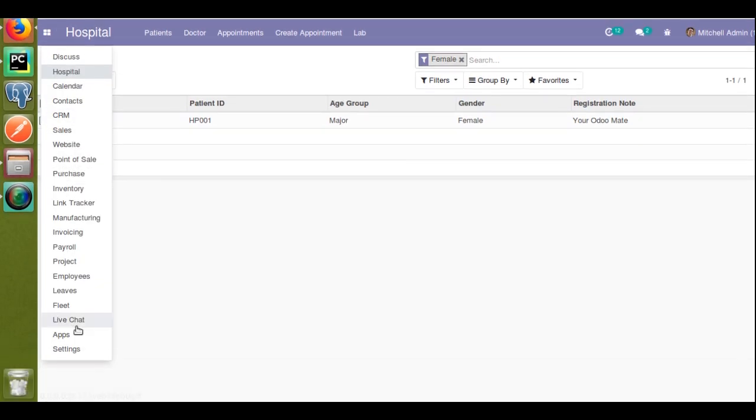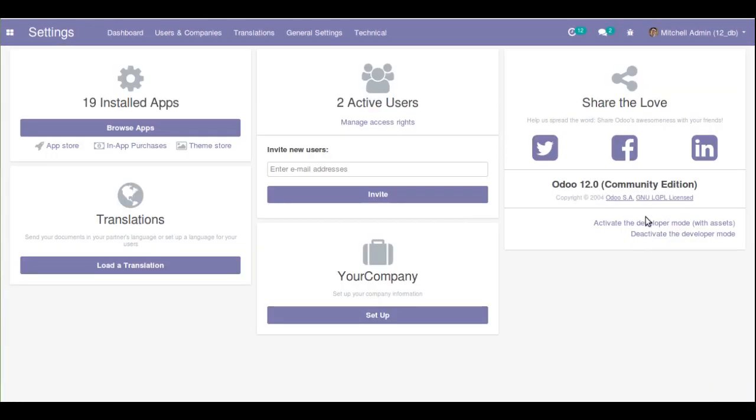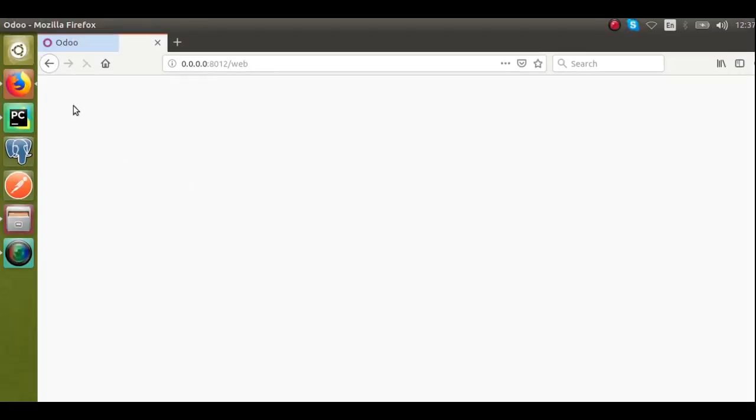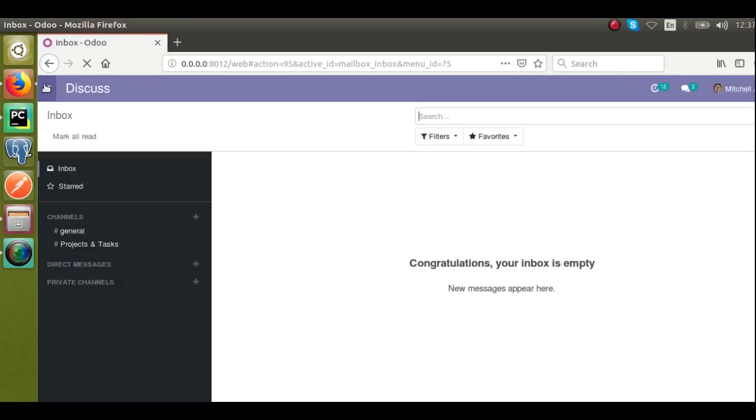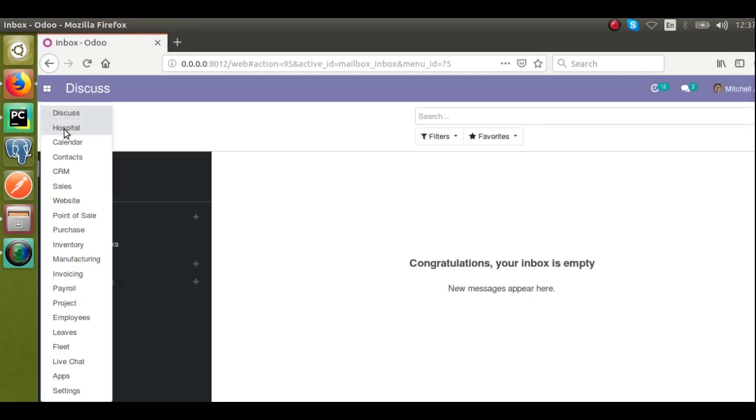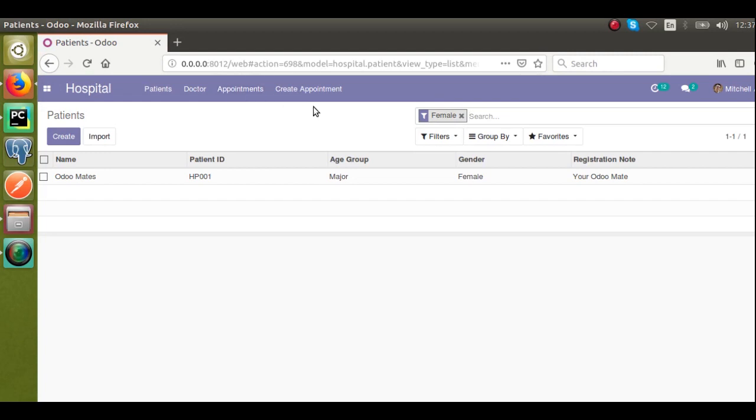I'm not sure why it's coming like that. I'll just deactivate the developer mode. It might be a system issue. If I go to the hospital menu, you can see right now there is no lab menu visible. So let's see how we can make that lab menu visible even without activating the super user mode.